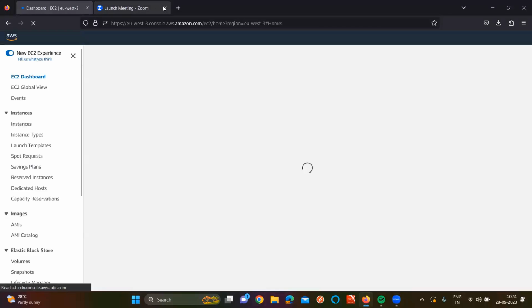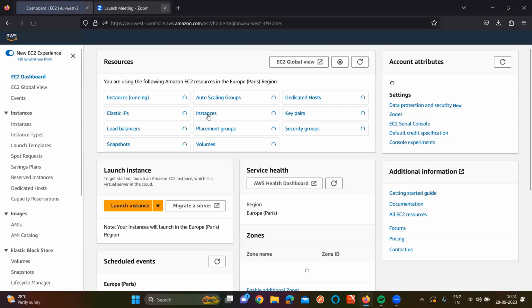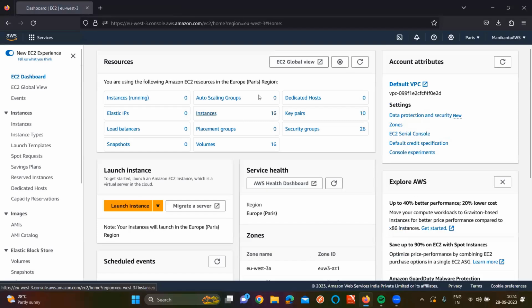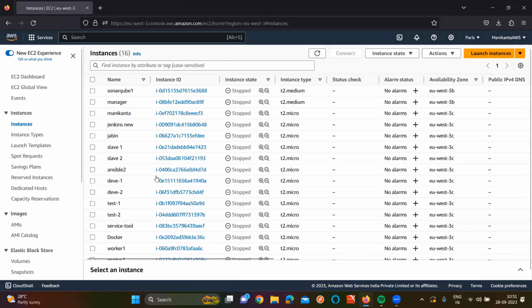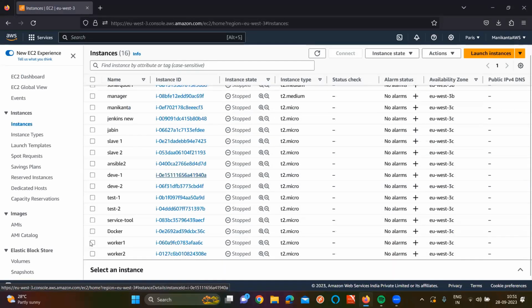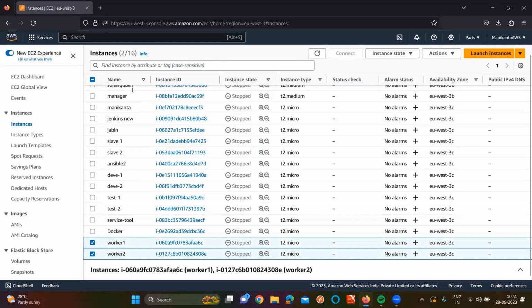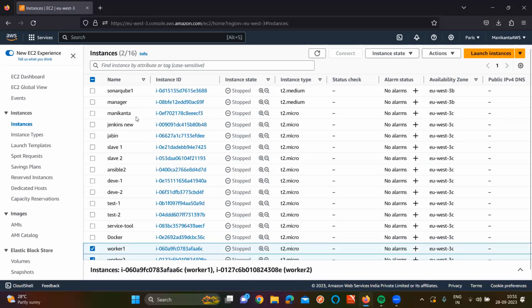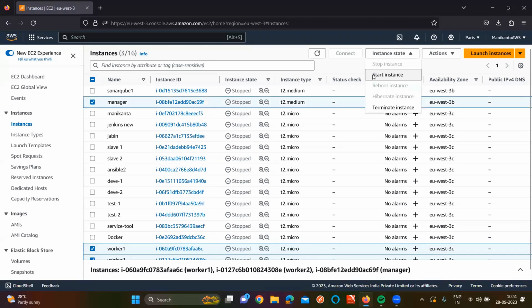I think it's loading, it needs more time. 16 instances. Manager. Sure, only these instances. Why did you create so many instances? It is going to charge. See, SonarQube, manager, everything is going to be chargeable, right? Sure, are these 3 servers only? Sure. Fine.